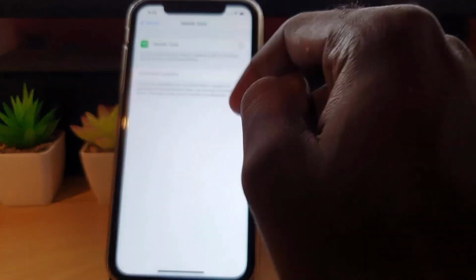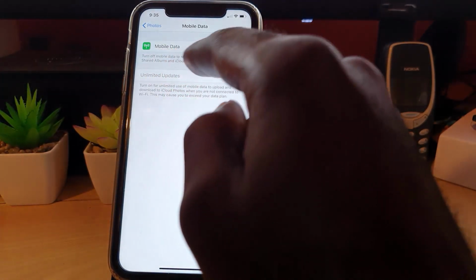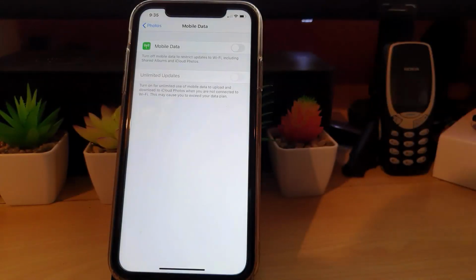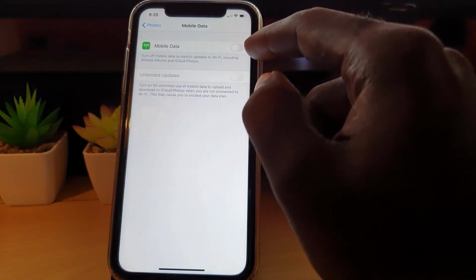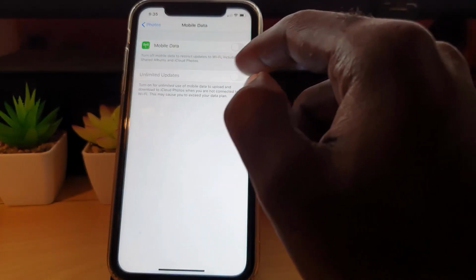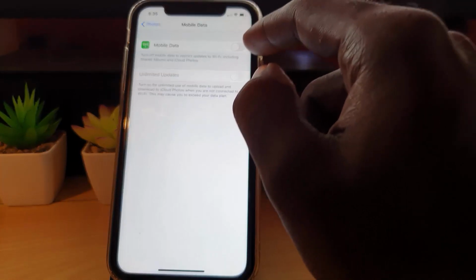And the first option here, make sure both of them are off. It says turn off mobile data to restrict updates to Wi-Fi, including shared albums and iCloud photos. So that's the one that was on for me. I had to turn it off. So you're going to do as shown here. Make sure that this option is off. If it's on, what it's saying is that it's going to use your mobile data in certain cases to upload your photos and your videos. So make sure it's off.